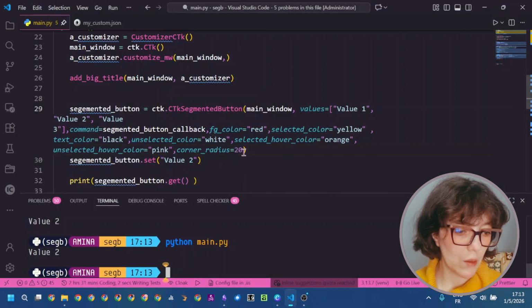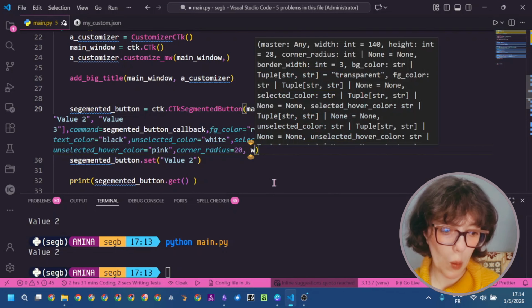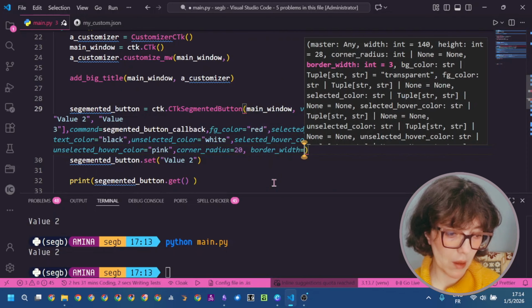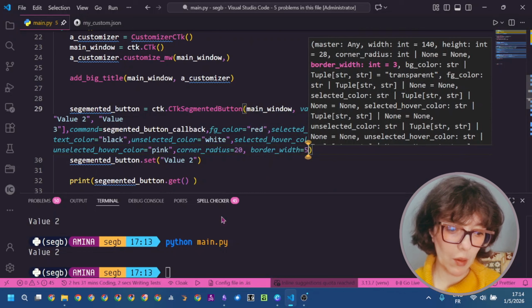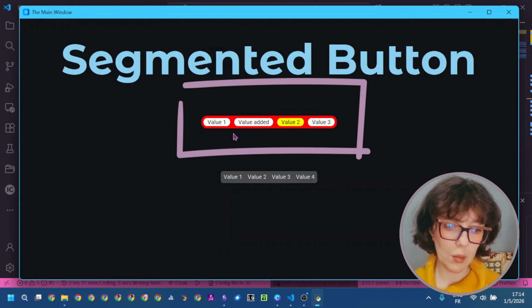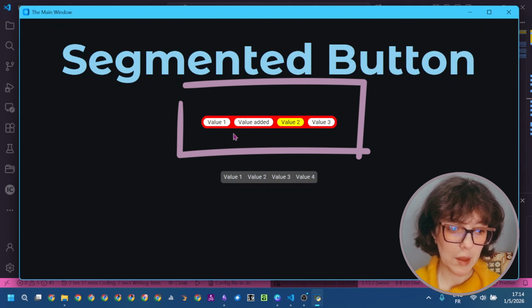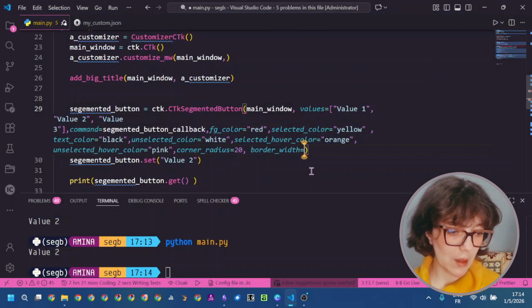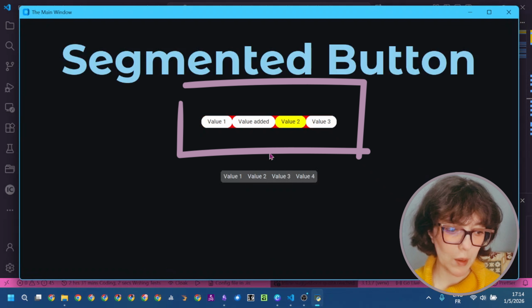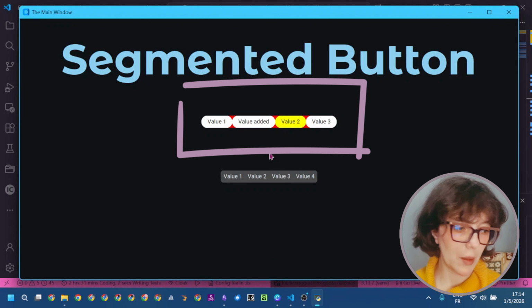We are going also to change the border width. First we are going to set it to 5 and see what will happen. You can see here that the border between the surrounding area and the buttons increased, this red color. But if we set it to 0, we can see that the space between the buttons almost disappear.